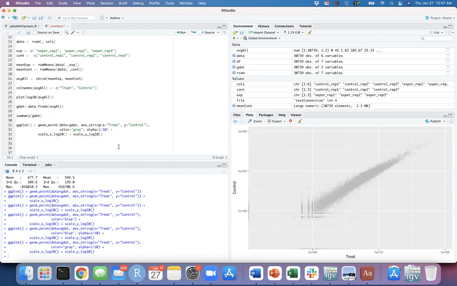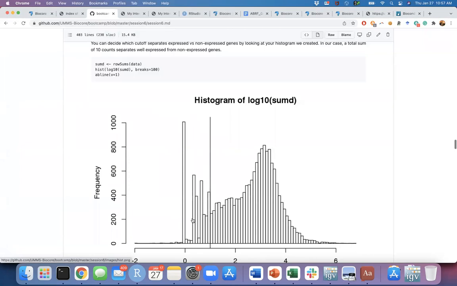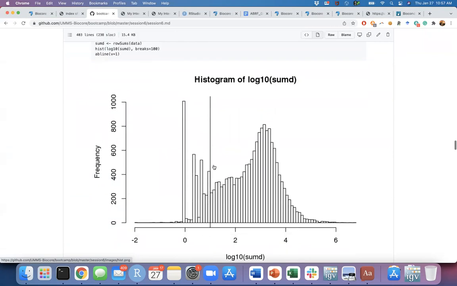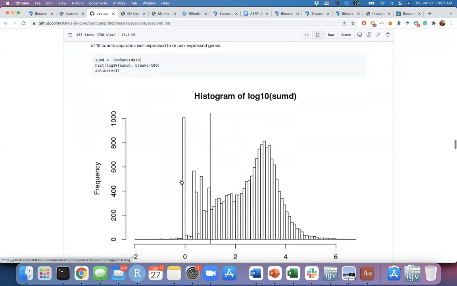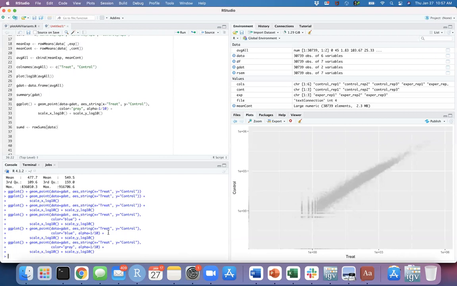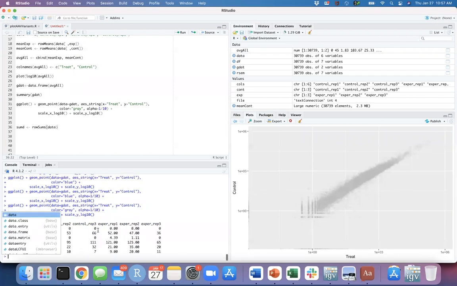Okay, so let's get this histogram just to decide which genes we are going to remove, or what cutoff I should choose to remove zero counts. Let's create it first. I'm going to use row sums. For each line, I want to get the sum of these values. If they're all zero like this, I want to remove them. Or I choose a maximum cutoff by looking at the distribution.